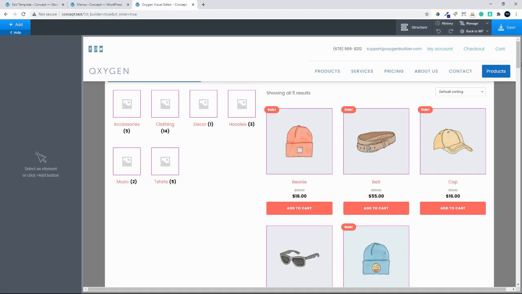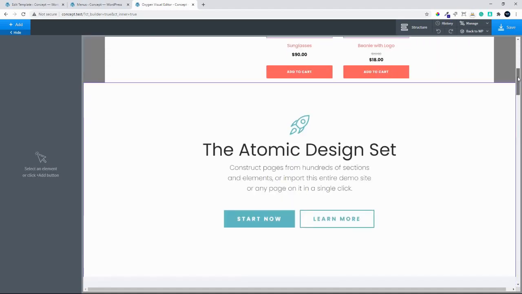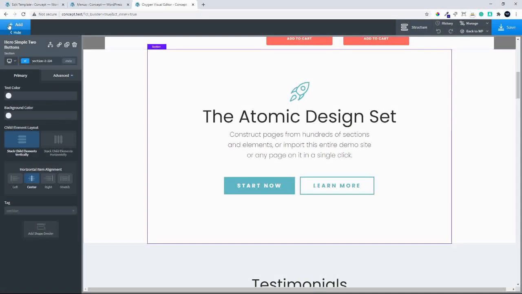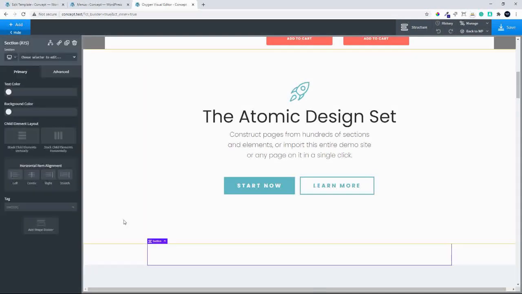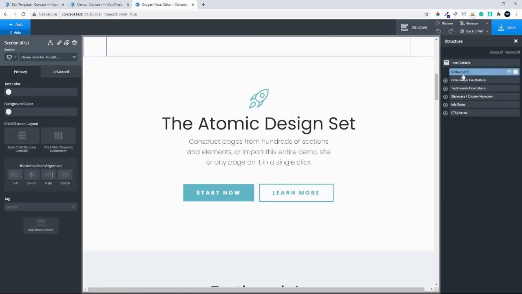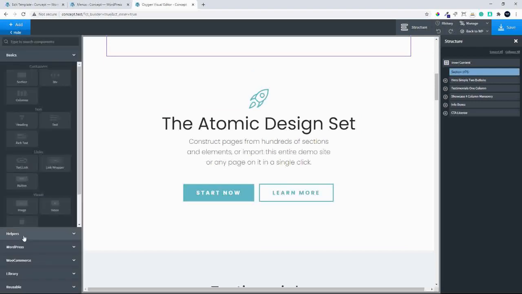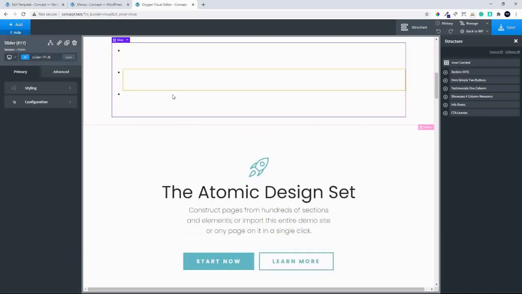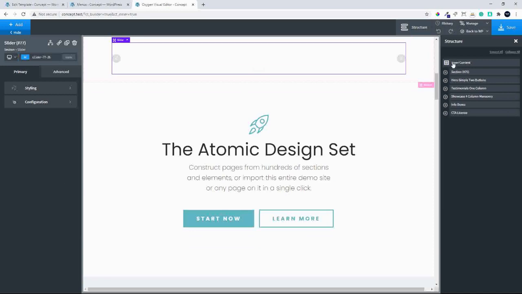So with Oxygen loaded, we scroll down past that modal to the website, and what we're going to do now is add a section. And I think what I'm going to do is move that section to the top. And now in that section, I'm going to add a slider. So go over to helpers, head over to slider, and there we have the slider. So let's just open up that section.